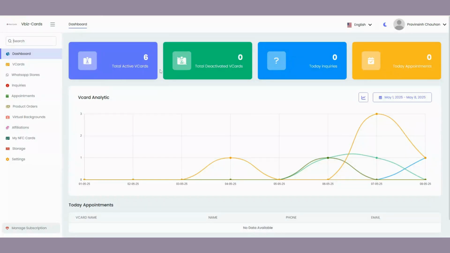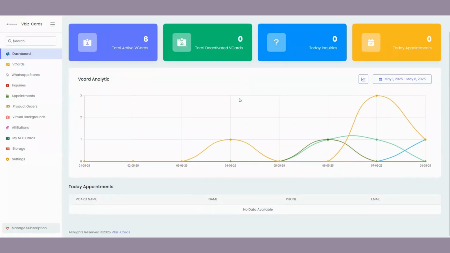Just below, you'll see 4 main summary boxes. First, total active vCard. Second, total reactivated vCards. Third, today's inquiries. Fourth, today's appointments.